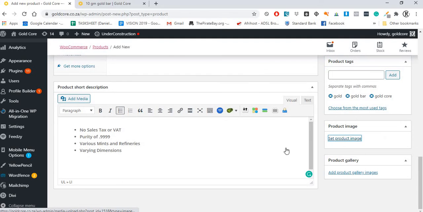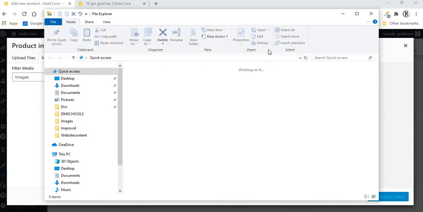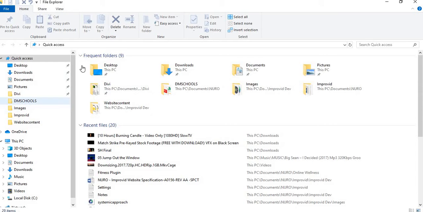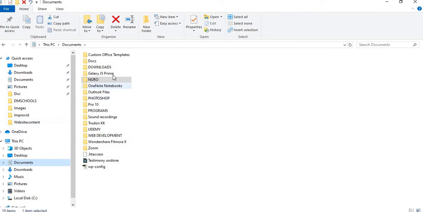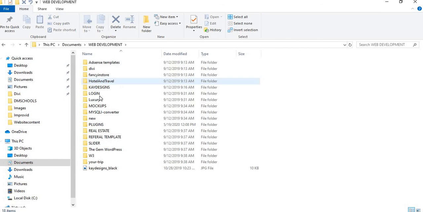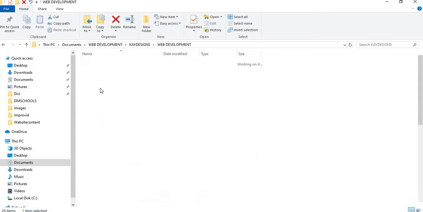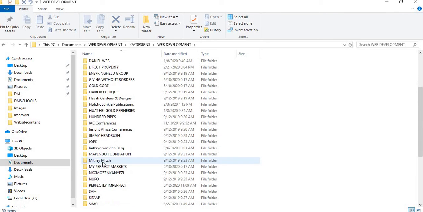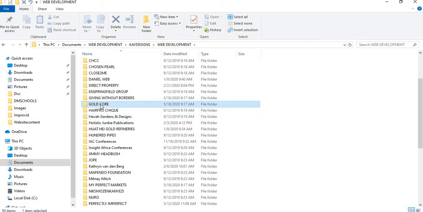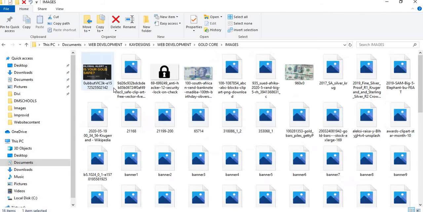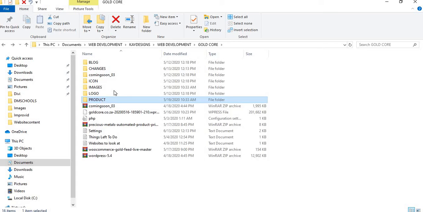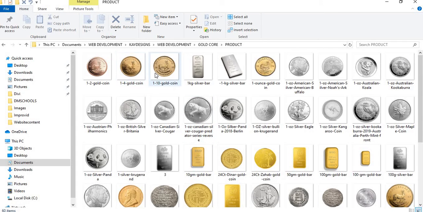Then we can set a product image. So I've already set my product images for that with a custom size. You want all the products to be the same size. So what we're going to do is have our images. These are images, we have products here. We can see the custom size is set to 300 by 300.